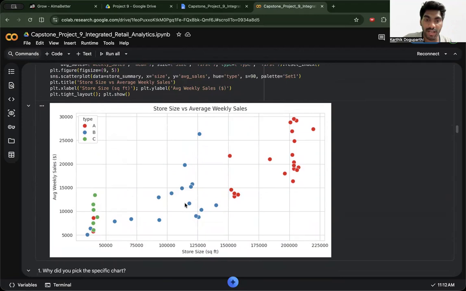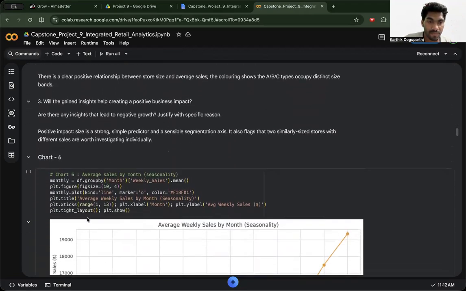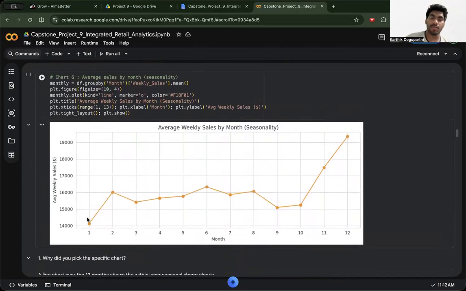Whereas we can see that type B is scattered for medium and also less sales. Chart 6 is about weekly sales by month. As we know, in the previous chart we saw there are highest sales for Thanksgiving and Christmas. So we can say that the sales will be highest in October to December.